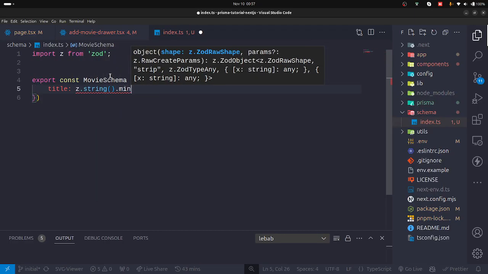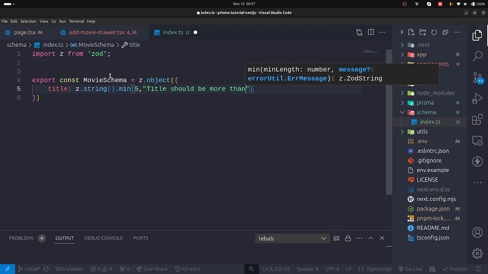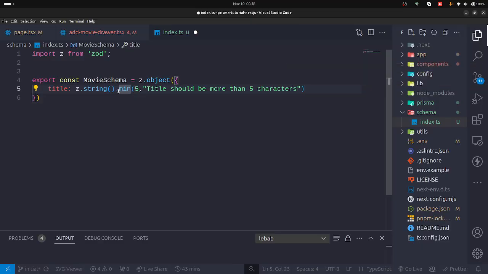dot minimum of 5, and then we can say title should be more than 5 characters. So this is the validation that Zod will run on React Hook Form.